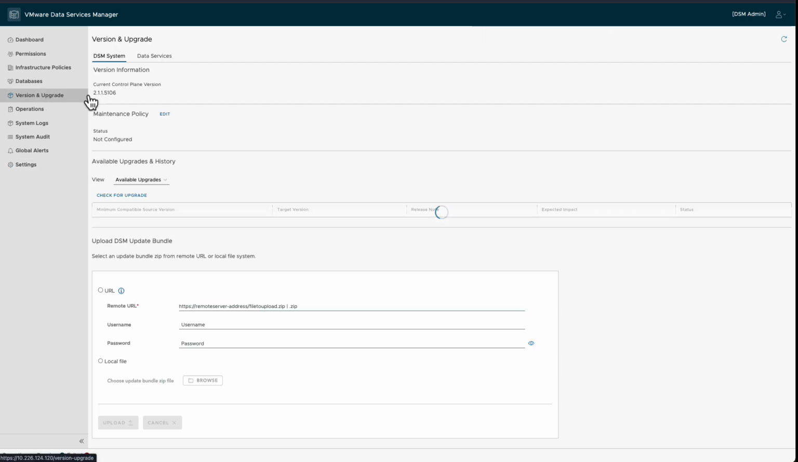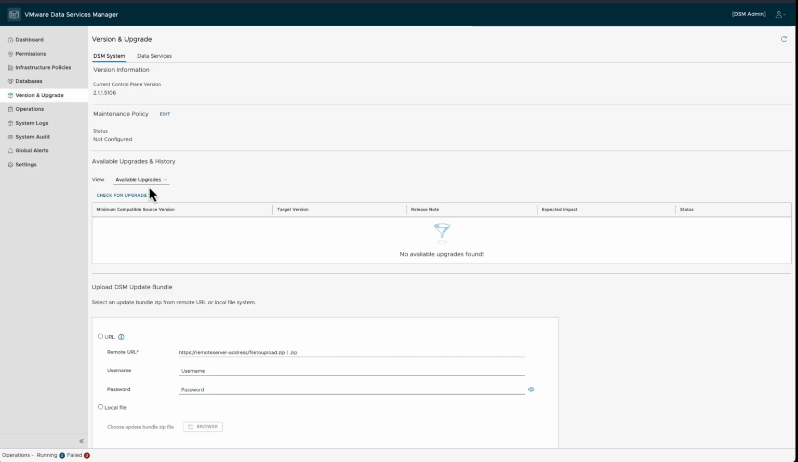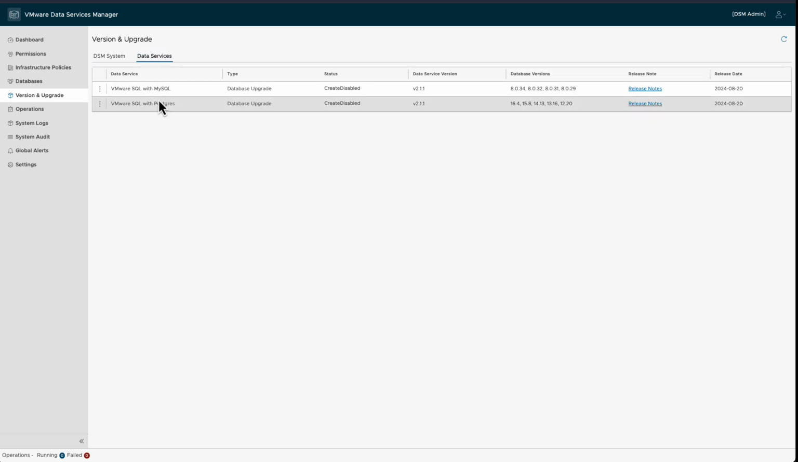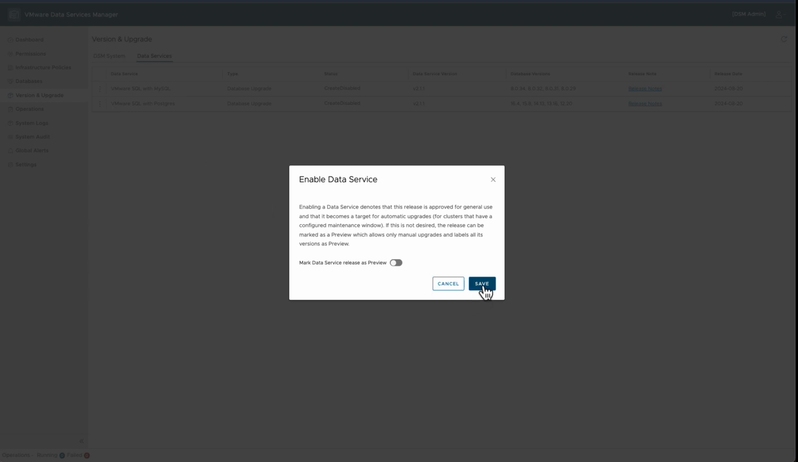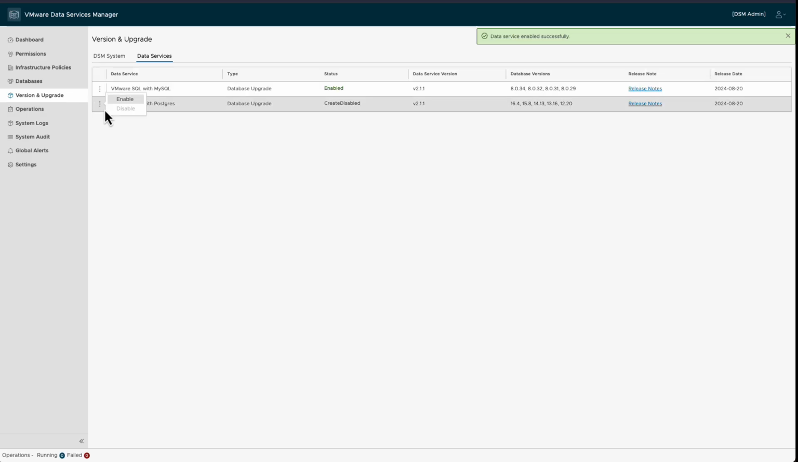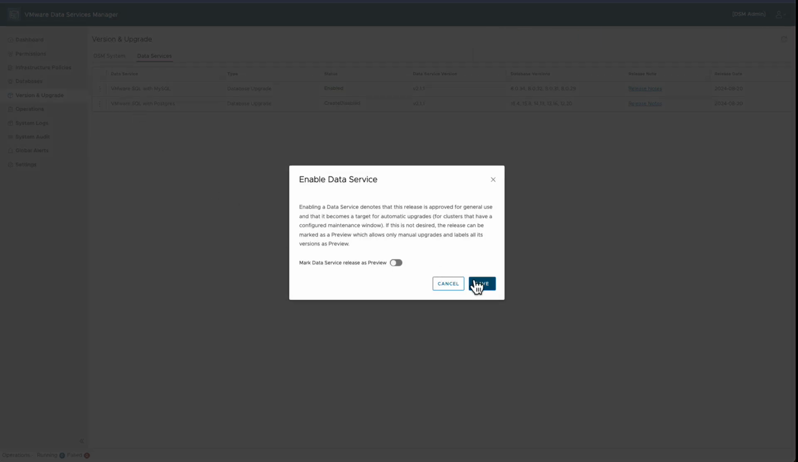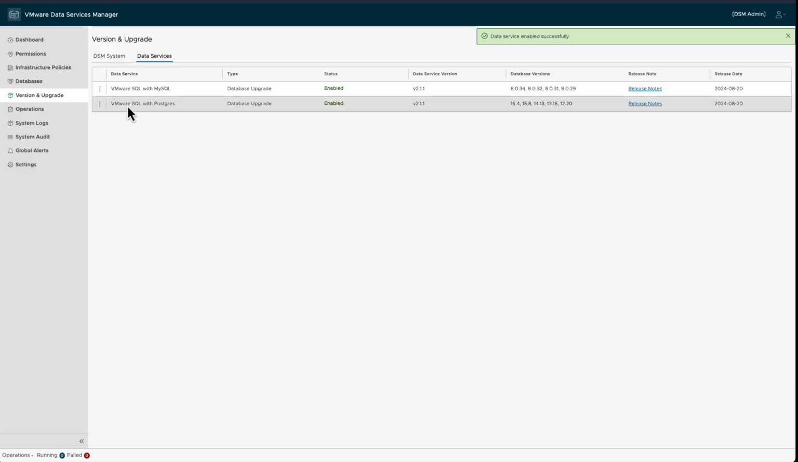Just do a check. And then if we have a look in data services, which is the other tab under version and upgrade, we can see that we have our database images or our data service images. And we simply enable those like so. And now we're able to create databases with DSM. So that completes the demonstration.